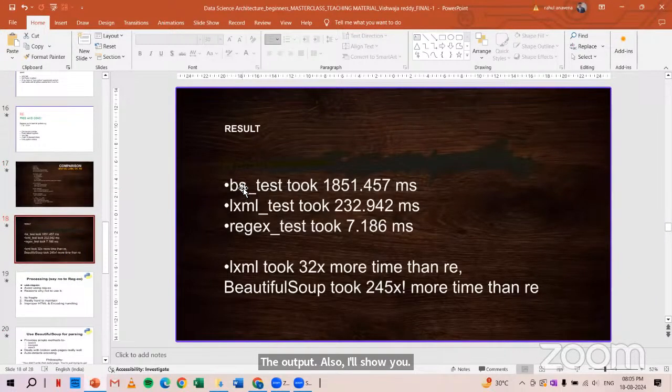So you can see, whichever things I got, lxml took 32x more than the regex. So this lxml time it is consuming is more compared to this one. So Beautiful Soup took, so here, whichever document I'm showing, I have taken only one small piece of code. So regex is taking a lot less time.